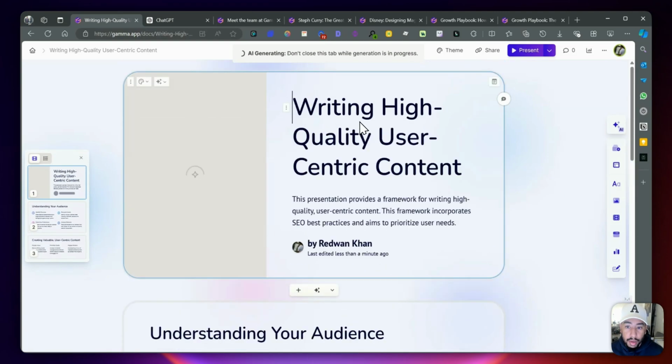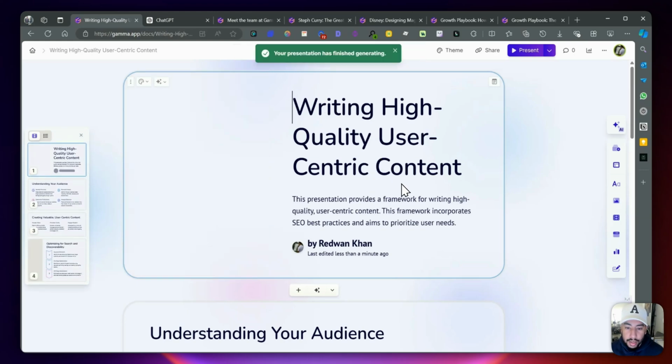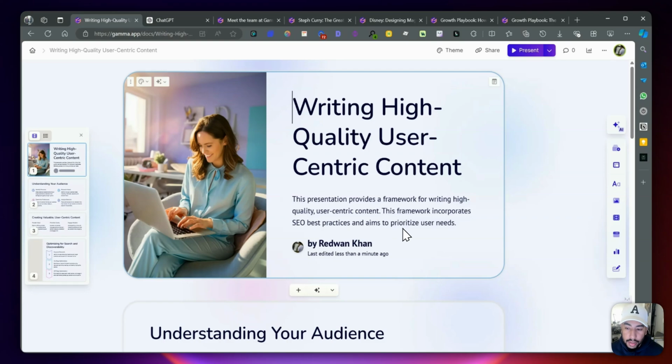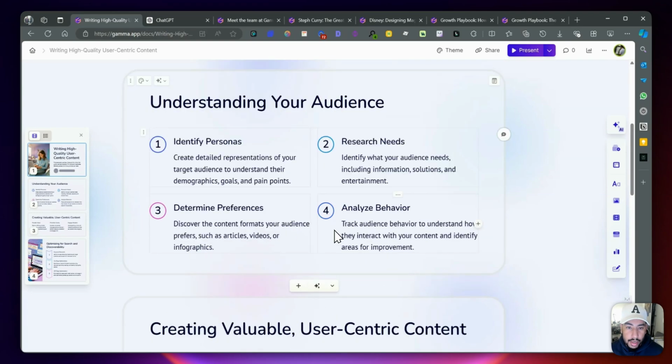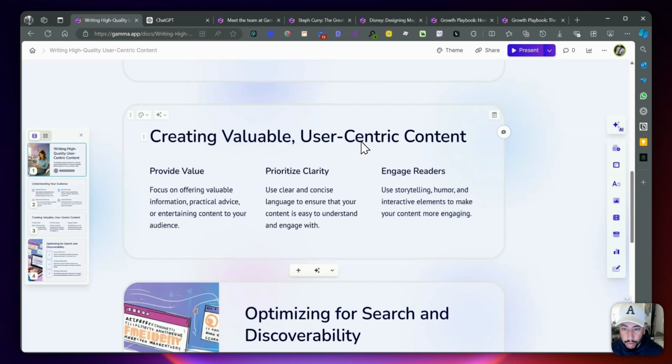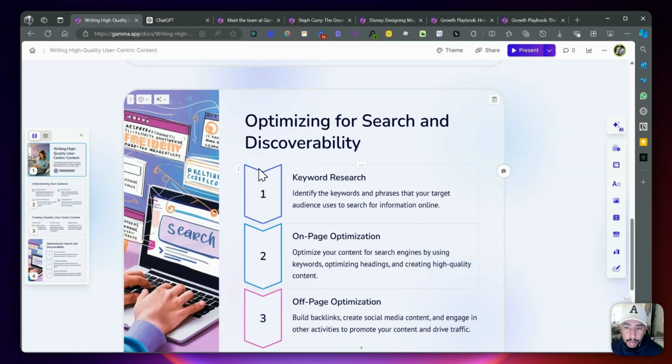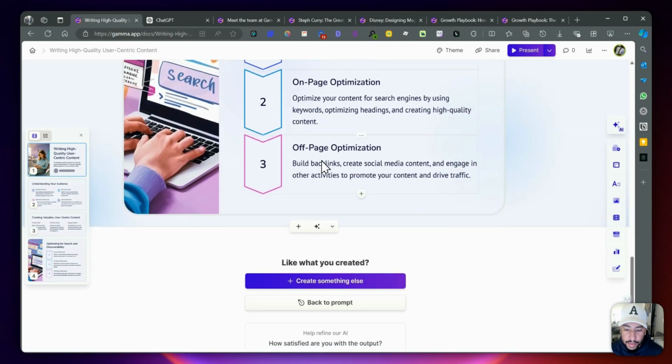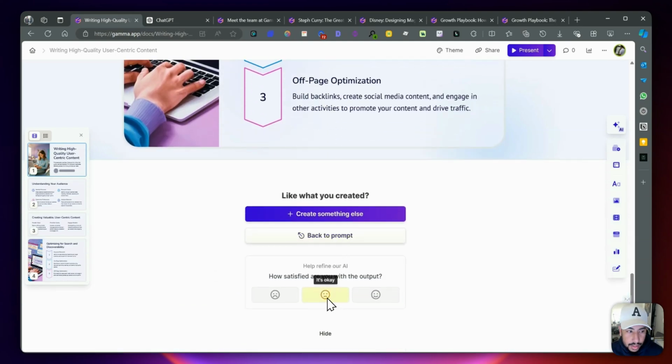For example, writing high quality user-centric content. This presentation provides a framework for writing high quality user-centric content. This framework incorporates SEO best practices and aims to prioritize user needs. Understanding your audience: identify personas, research needs, determine preferences, analyze behavior. Then you have another slide, creating valuable user-centric content, and then optimizing for search and discoverability: keyword research, on-page optimization, off-page optimization. I think that's pretty good.